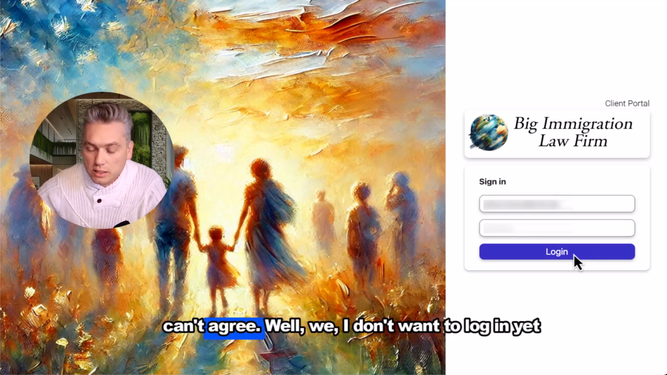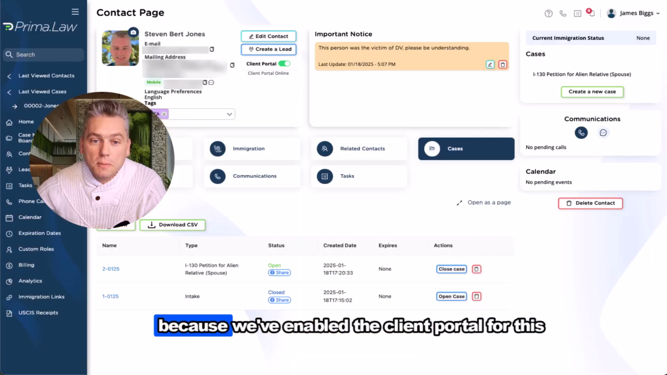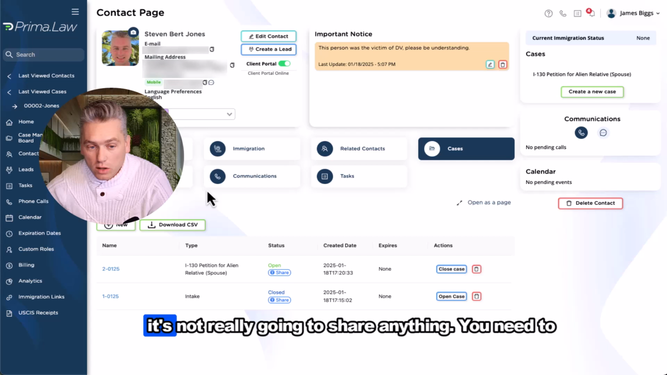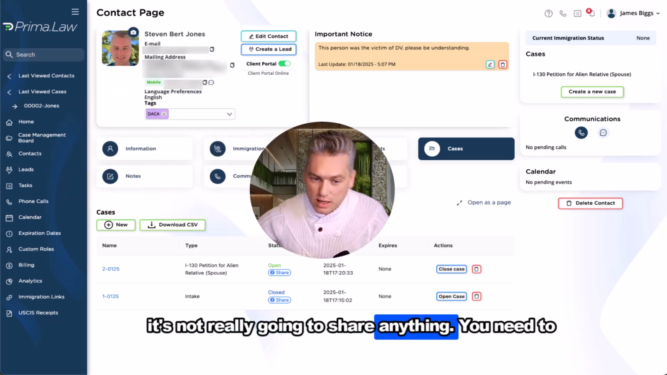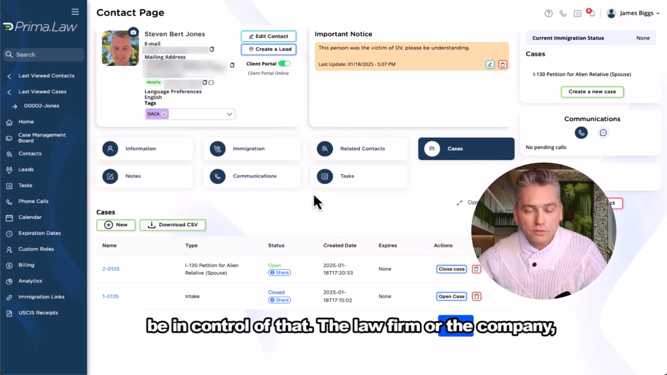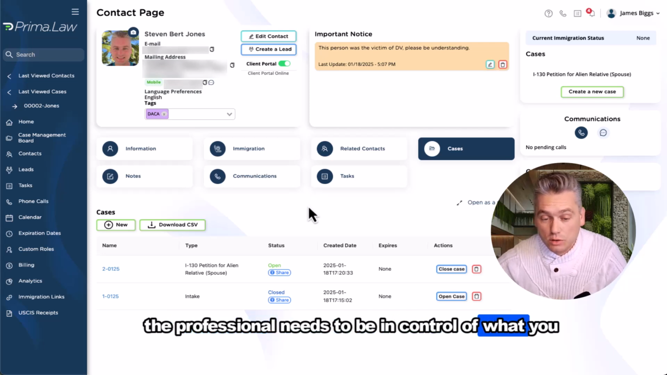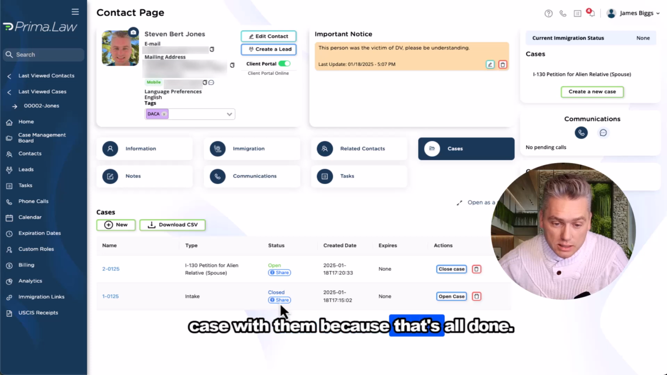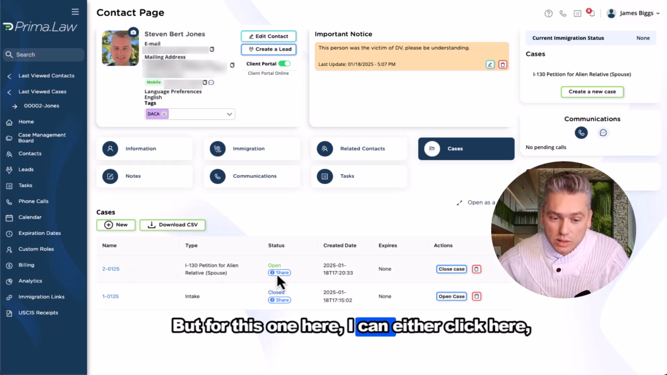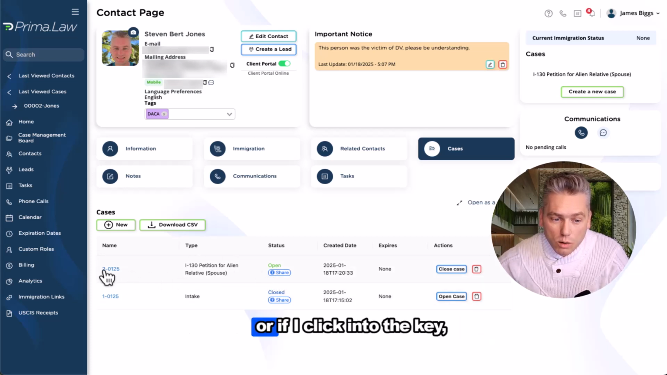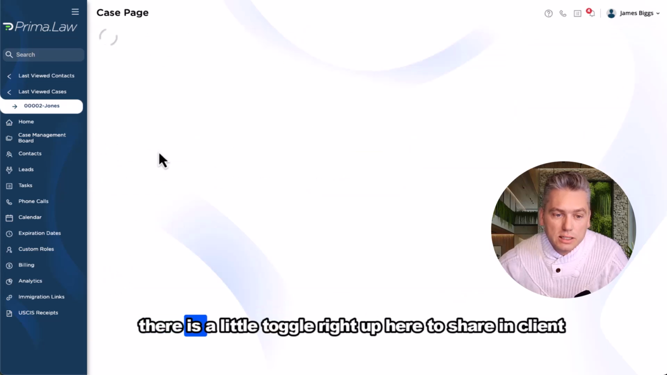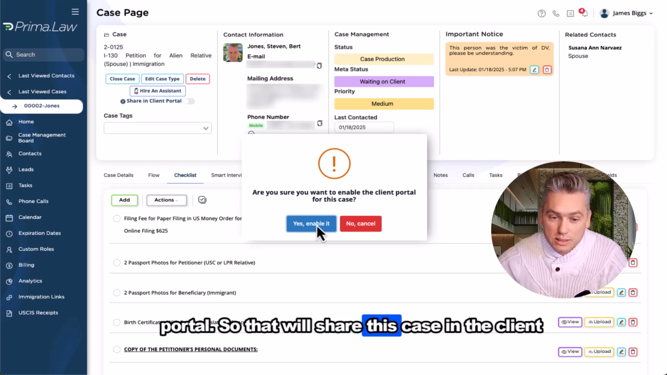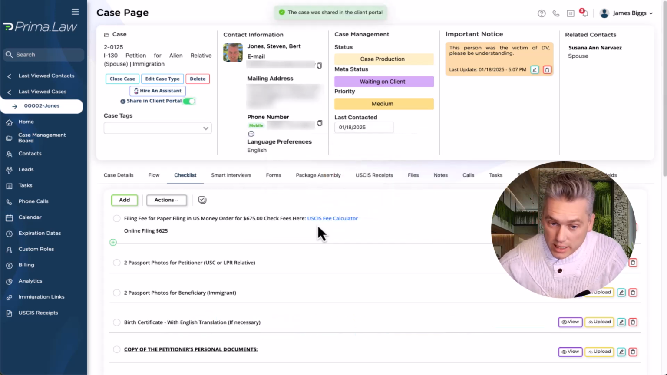But now I don't want to log in yet because we've enabled the client portal for this contact. Okay, by default, it's not really going to share anything. You need to be in control of that. The law firm or the company, the professional needs to be in control of what you share with your client. So for example, I don't need to share the intake case with them because that's all done. But for this one here, I can either click here, or if I click into the case, there is a little toggle right up here to share in client portal.